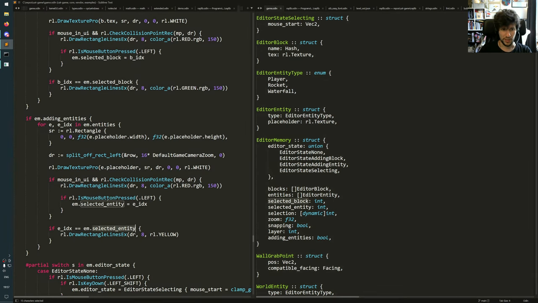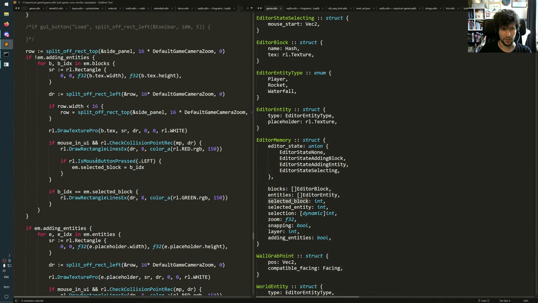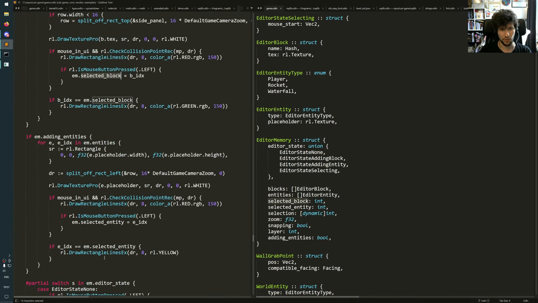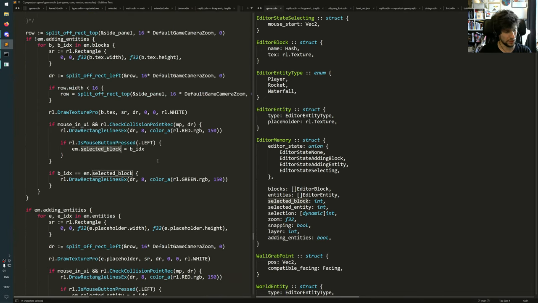So, and then of course, this is selected entity. Where we want to be up here, selected block, but it's the same code. It's just sort of duplicated. There's nothing wrong with duplicating code if it's just in two places. If you have lots of code copied everywhere and it makes a problem when you change it, then you should make some kind of abstraction, but this is fine, really.